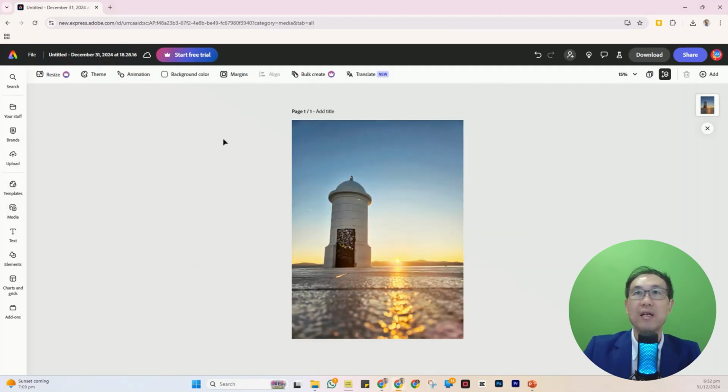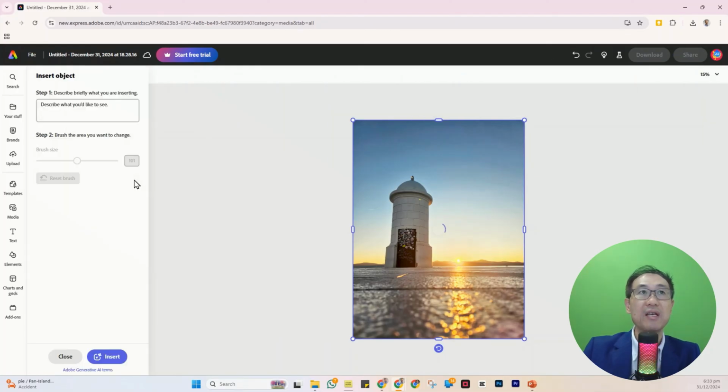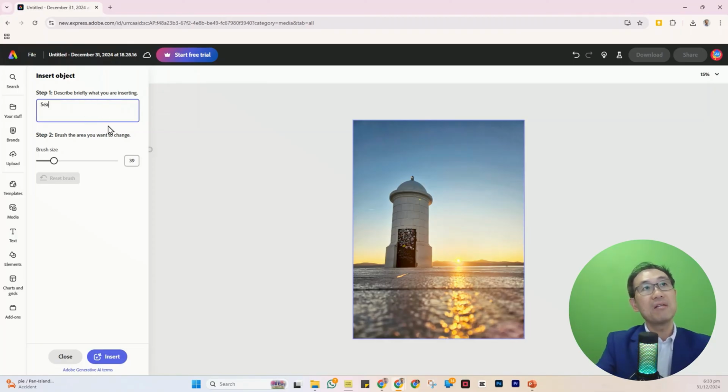Then I will just click on this image and I see a couple of options here. We used remove object just now, which is a free feature. And here I will choose insert object. If I click into this, here I can describe what I want to see. I want to see a seagull soaring in the sky.